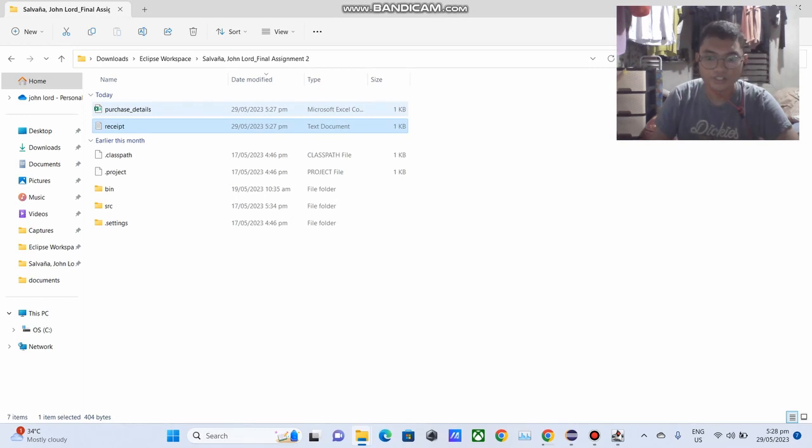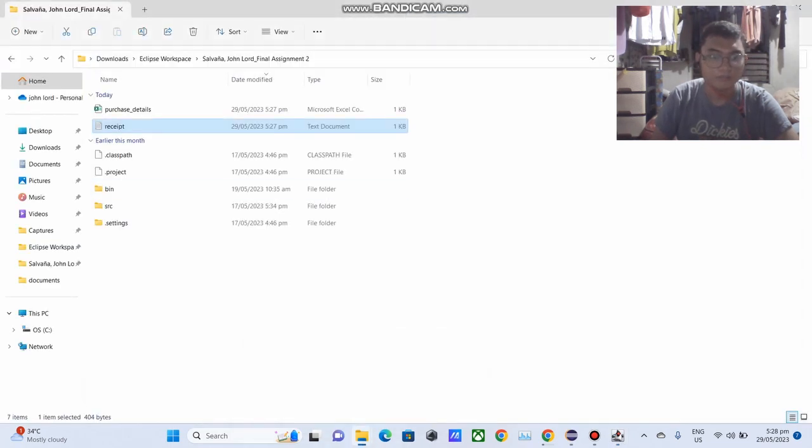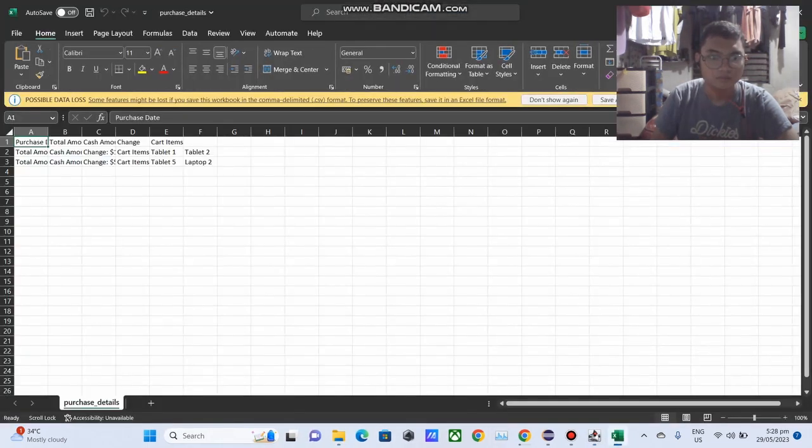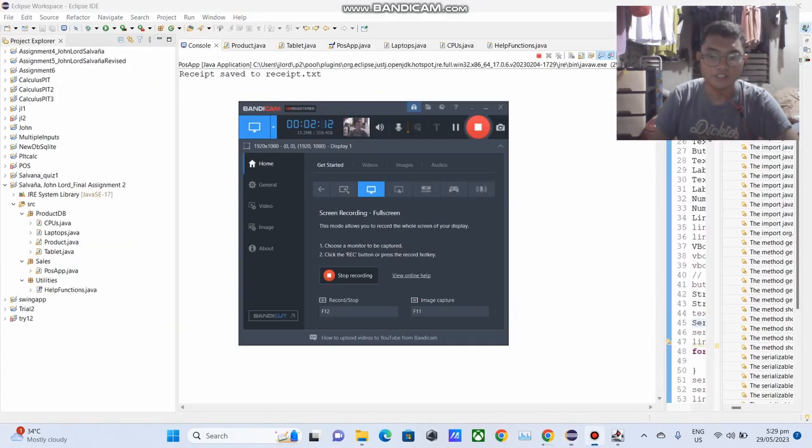Okay, so it's saved to our receipt. Then let's check our purchase details. First, let me close the application. Oh, I think it's fine if we open it. Let's open it. Here we go. Total amount 1,500. Cash amount 2,000. Change 500. The cart items, which are the tablet and the laptop. So we have everything saved to our CSV file. So that is all. Thank you for watching my program, my OOP program, and thank you for listening.